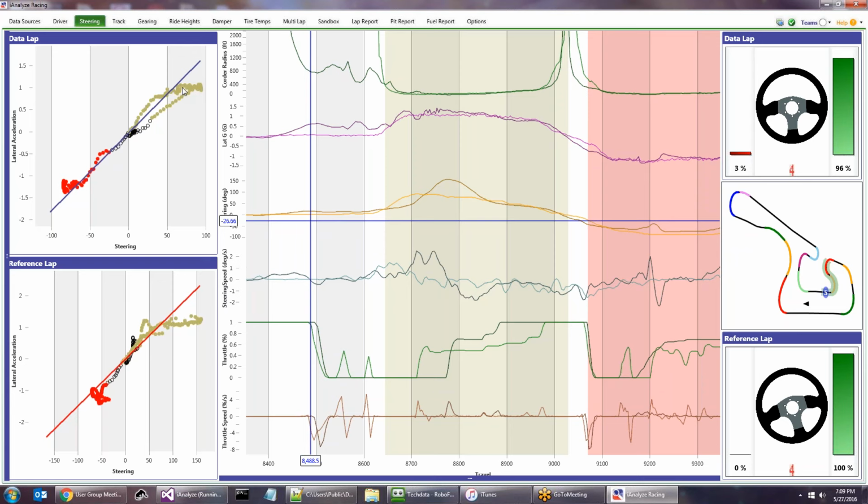Now, if I were to get loose, what you'll see is that the lateral G, because the lateral G is for the body of the car, is still going to be trying to go off the track that particular way relative to the direction you have the chassis of the car turned.